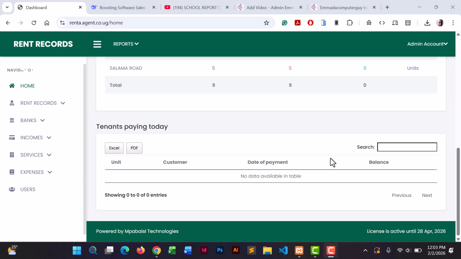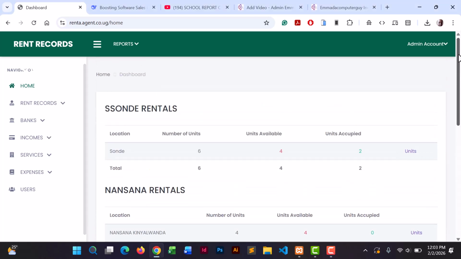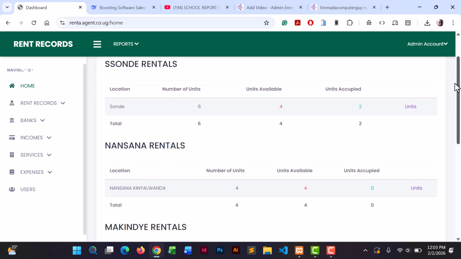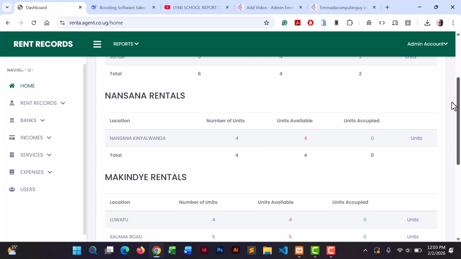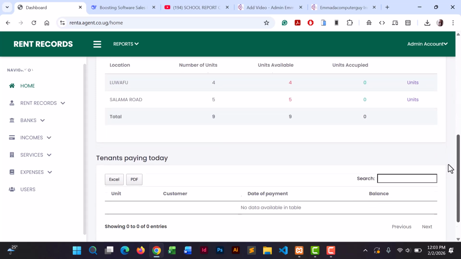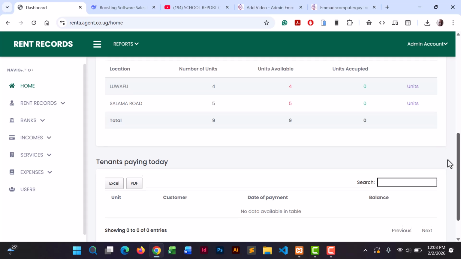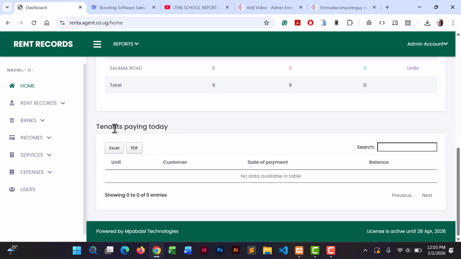So as we can see here, it shows you the number of rentals you have, the number of houses, and their location, number of units available, units occupied. As you see, all these are just demo data. Don't take it for serious. So here we have tenants paying today. All of them will be showing you on the dashboard. So let us start with this.